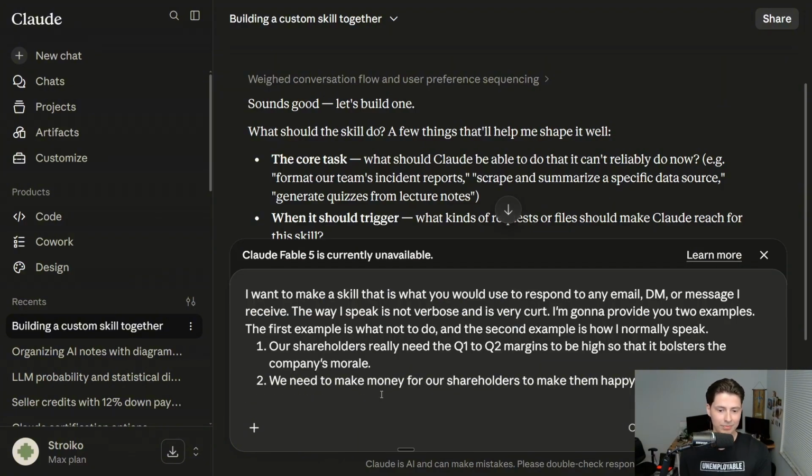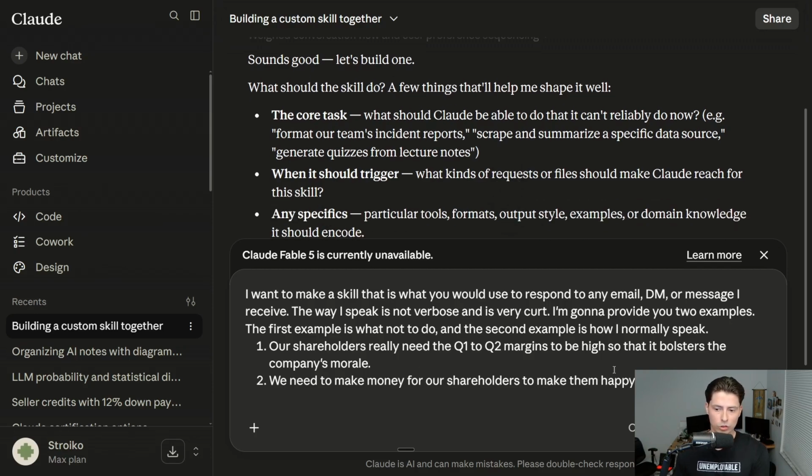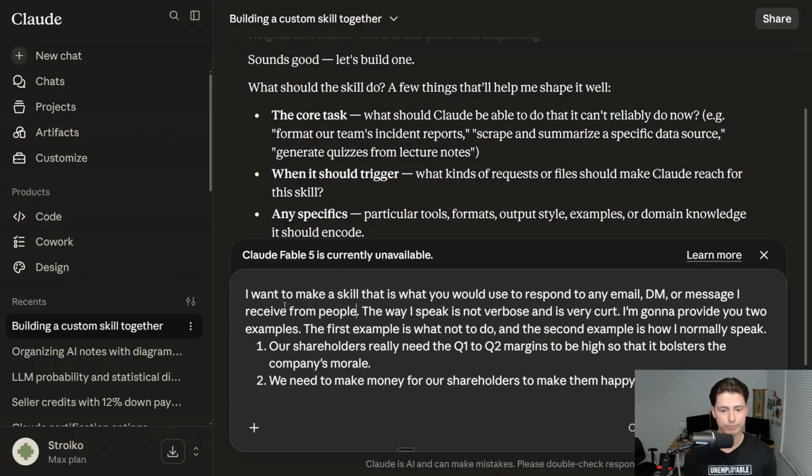So now I gave it an example. I said what I wanted, and I also gave it an example of what isn't good versus what is good and what I'd normally say. The way I speak, I'm very clear. I already told it how I want it to be used: respond to any email, DM, or message I receive. And we're going to be a little bit more specific, from people. Cool.